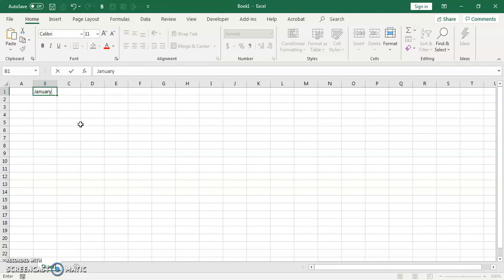You'll notice that the outline around January has this lovely little black square in the lower right corner. Generally, we call that the fill handle or auto fill handle. If I take my white cross over that little black square, I get a black plus sign. I click and drag over the next 2 cells, and you'll see that it auto fills the next 2 months.